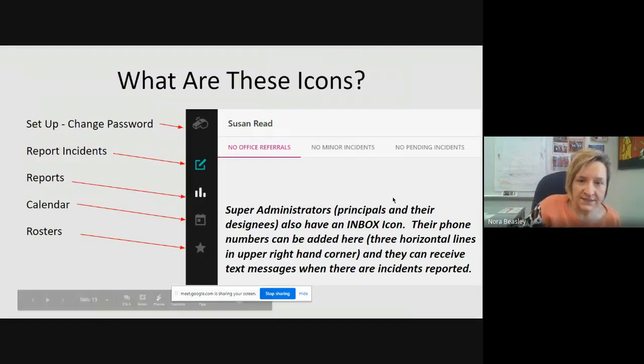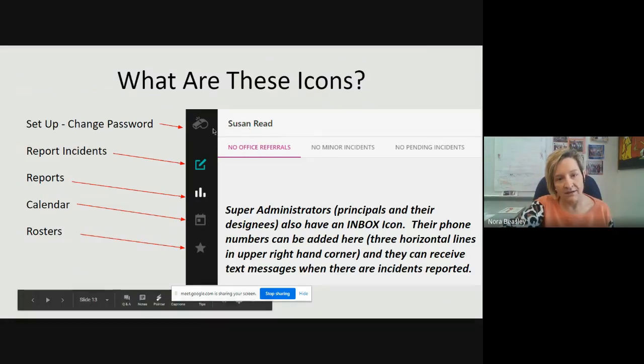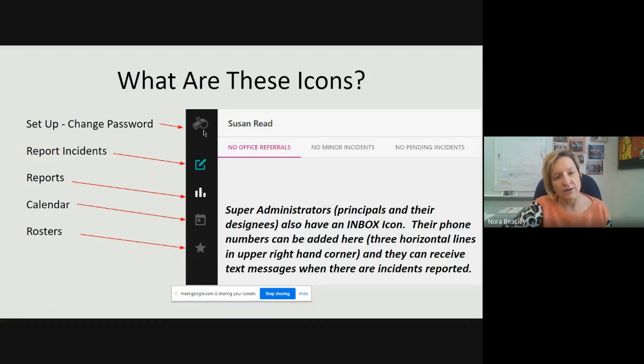And then when you go into the system, these are the major icons that you're going to see. So for example, Susie is logged in here, and then these are the main icons that you're going to see. The first thing right up here, the set up and change your password. That's what we were talking about with Ms.